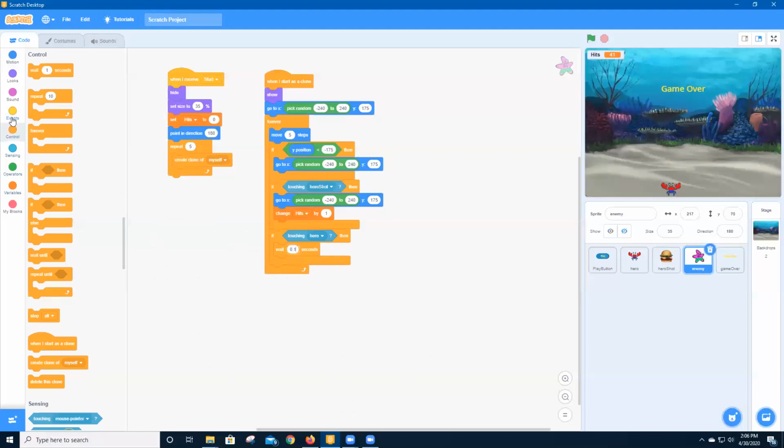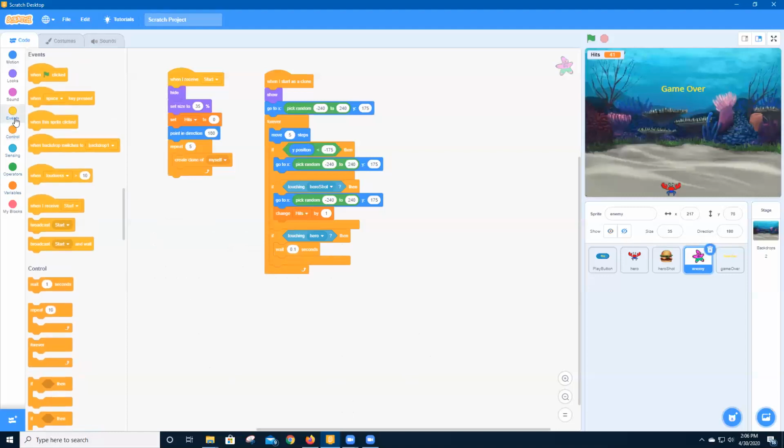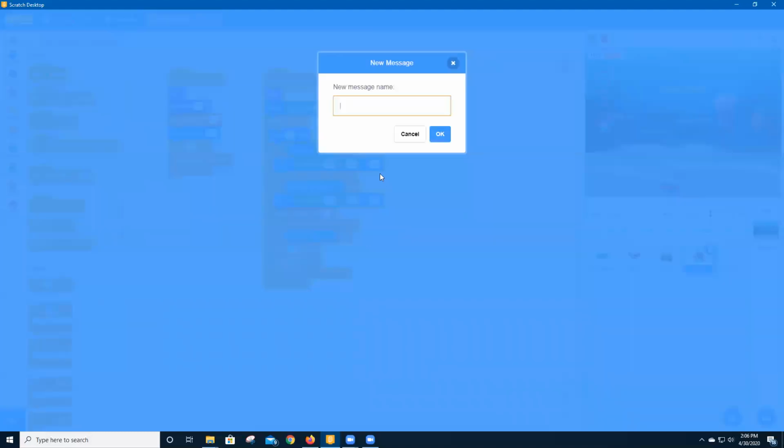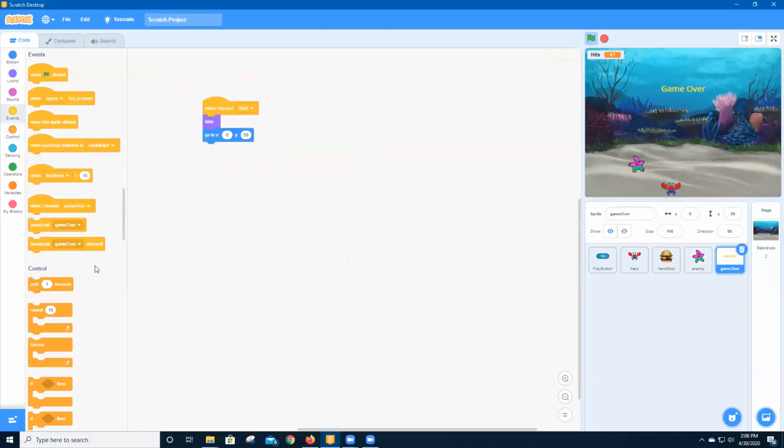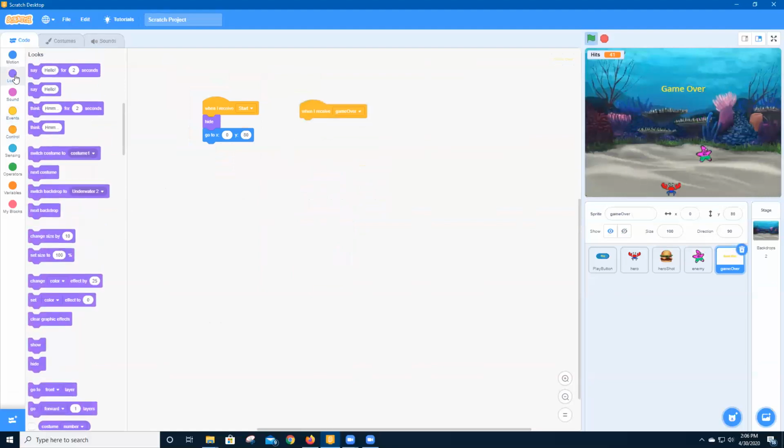So let me come here to our events, and we're going to do a broadcast, except we're going to do a new broadcast message, and this new broadcast message is going to be game over. So when the enemy touches the hero, it'll broadcast game over for us. And when it broadcasts game over for us, we're going to have it pull up the game over sprite. So if we go to the game over sprite, this one is going to do, when I receive game over, it's going to show.